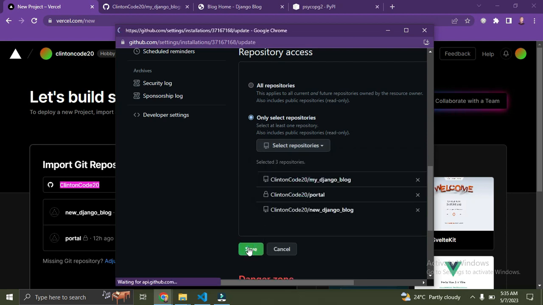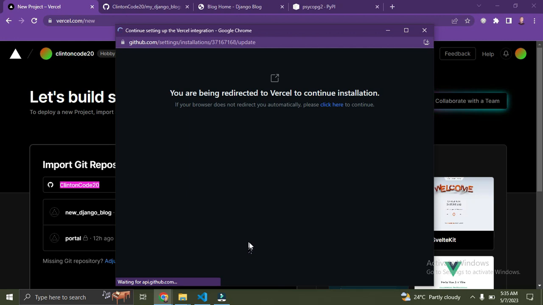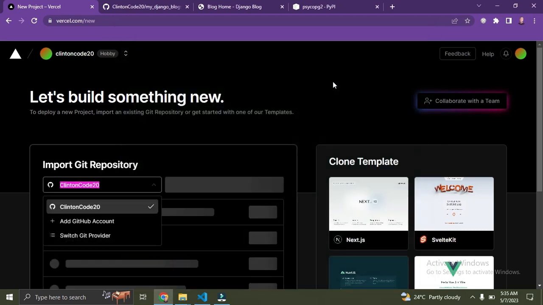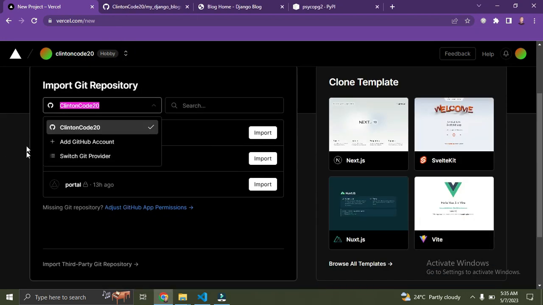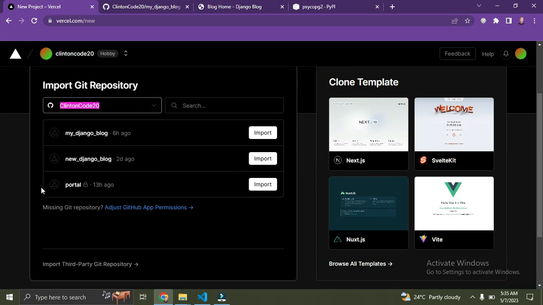Once we've done this, it's redirecting us again. Let's just wait for this to get us redirected. Okay, we'll be brought back here again to this page. Once we're brought down, just scroll. I think you can close this drop down. You can see my Django blog is on top now. Just click on this import button.